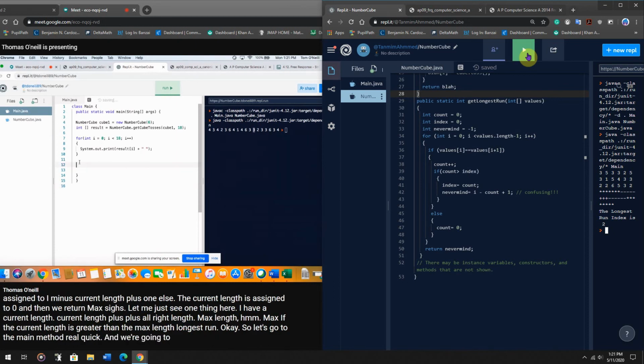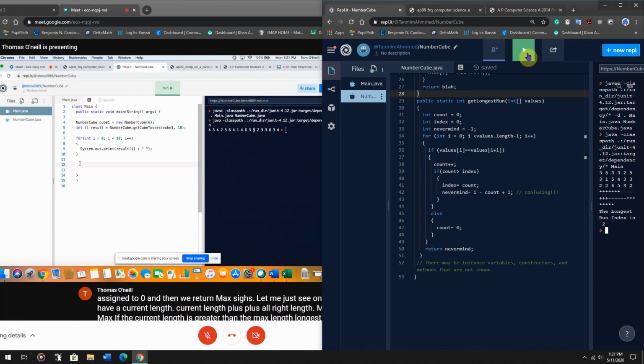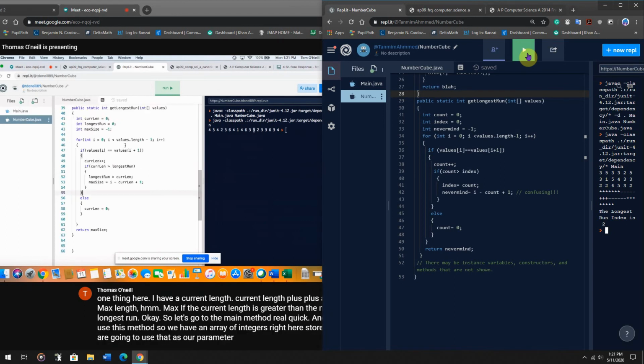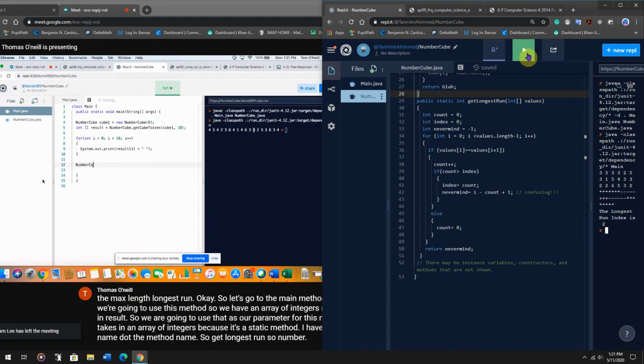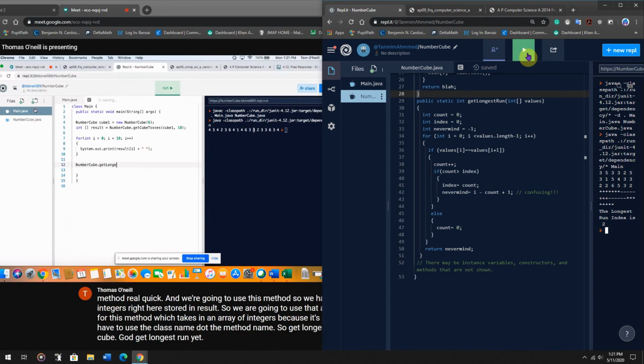And we're going to use this method. So we have an array of integers right here, stored in result. We are going to use that as our parameter for this method, which takes in an array of integers. Because it's a static method, I have to use the class name dot the method name. So get longest run, NumberCube dot getLongestRun, result. And let's try and print that.